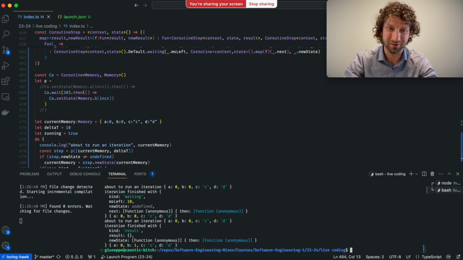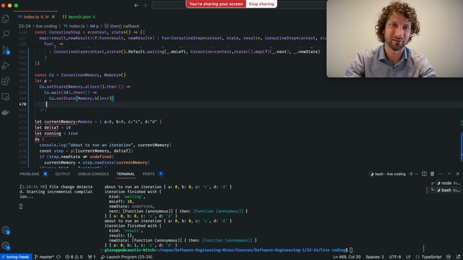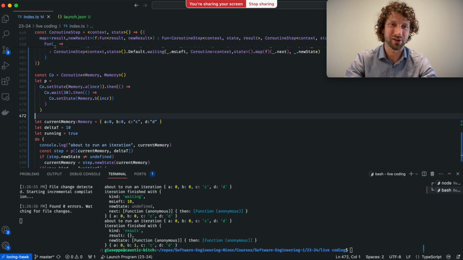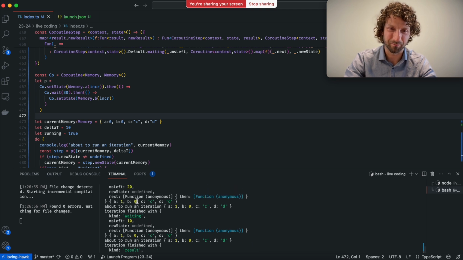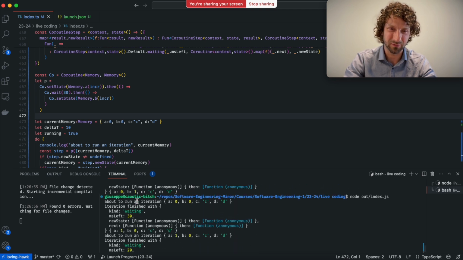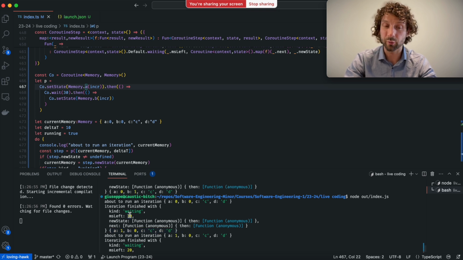And now you see that 0, 1, C, and D. Let's restore the code to set state. And now you can see that first. Okay, so what is happening? We're about to run an iteration with 0, 0, C, and D. That's the initial state. The first thing we do is we increment A. So we get A1, B0, C, and D, and now we're waiting.